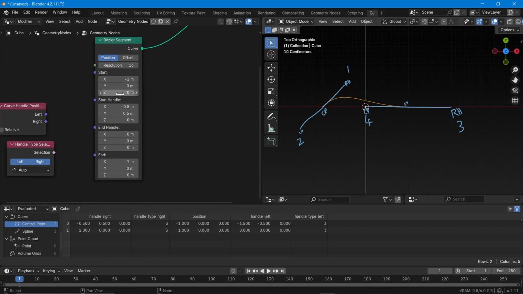So this is -1 0 0. That means this point is at minus 1 on the x-axis and 0, and the other control point is at positive on the x-axis and the remaining are 0. This is correct. And what are these two? These two are the handles, the data of the handle.